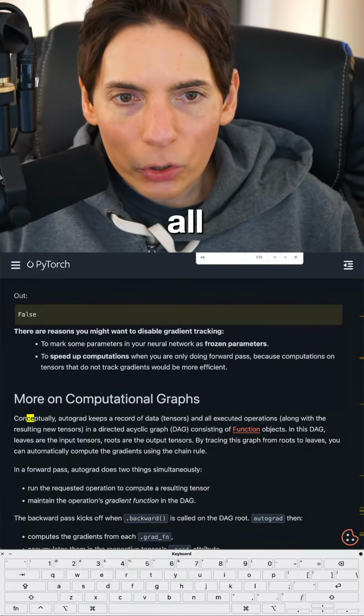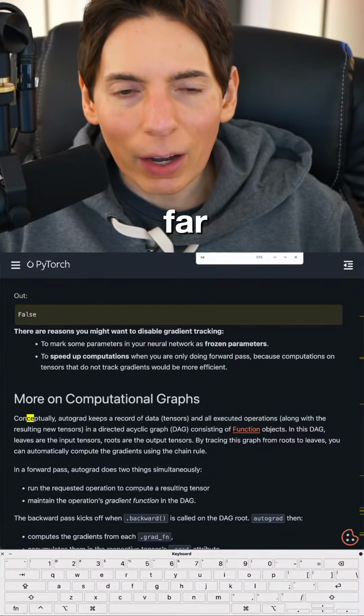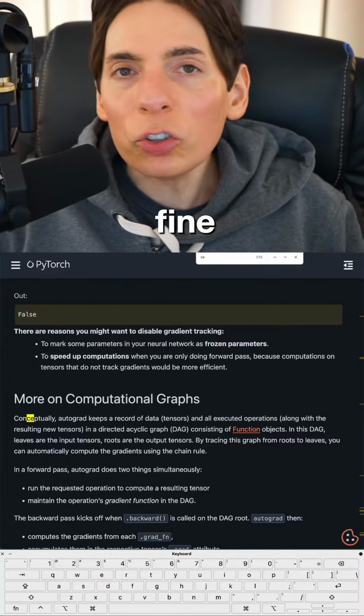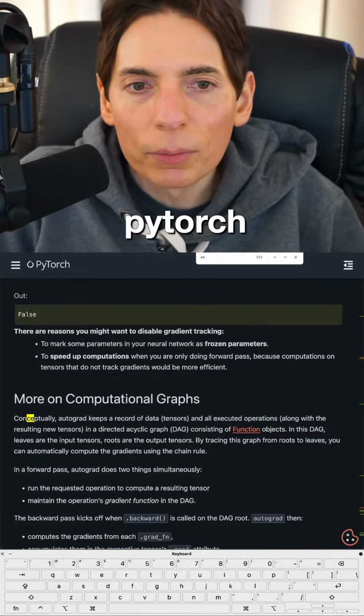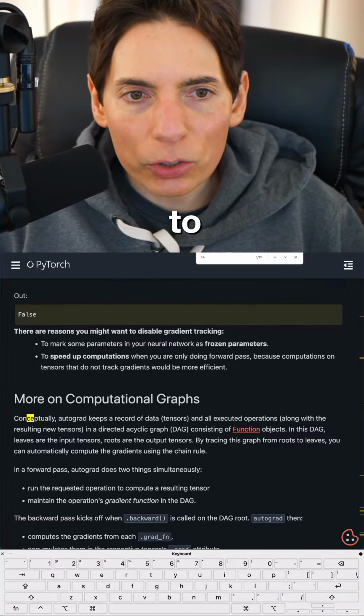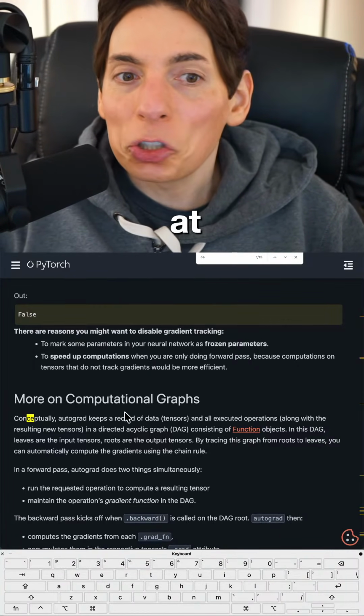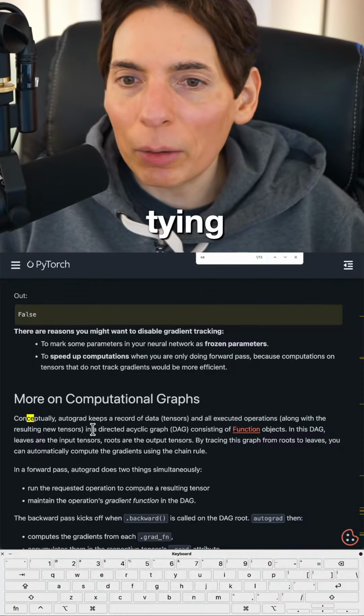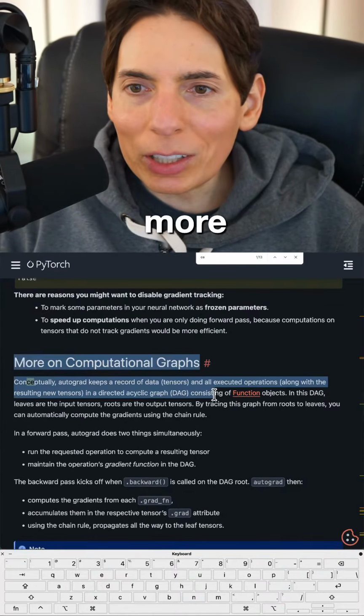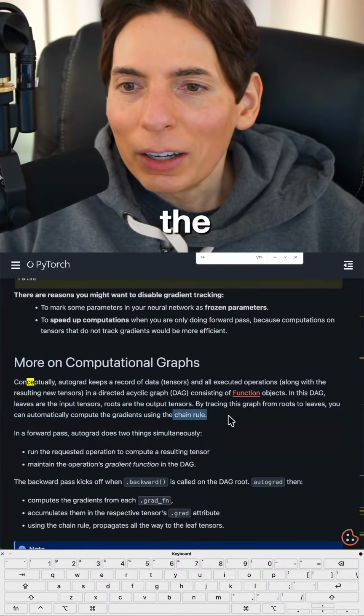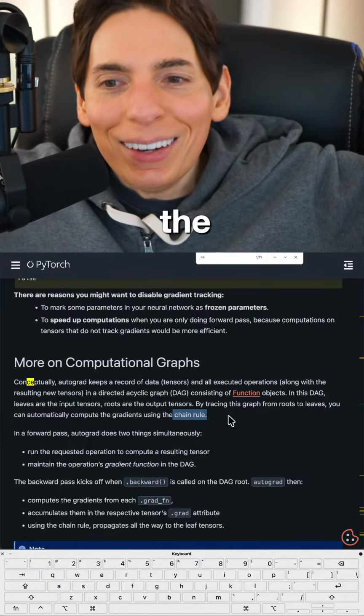Torch doesn't support this as far as you know. Okay, that's fine. We're just going to follow the PyTorch approach. It's tied to the computational graph stuff you're looking at. It sure is. Oh, more on computational graphs. Hey, the chain rule. Look at that. It's right there on the screen.